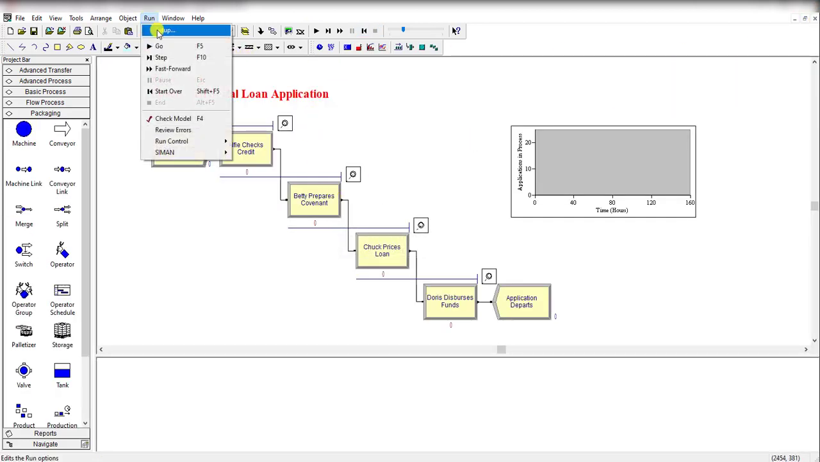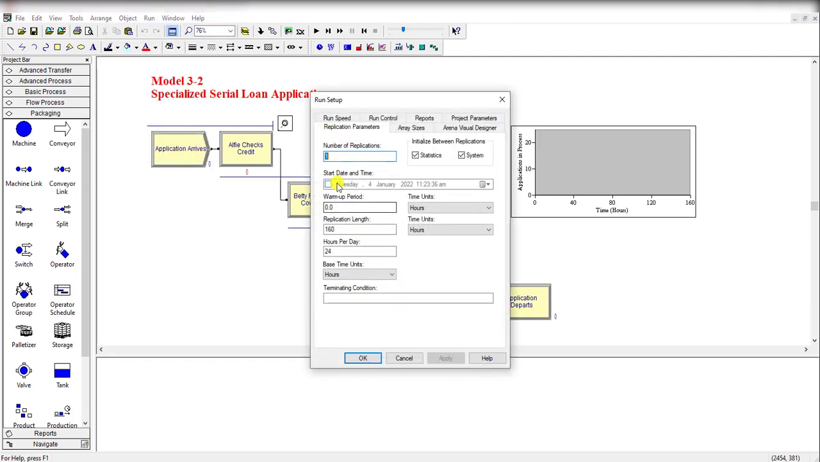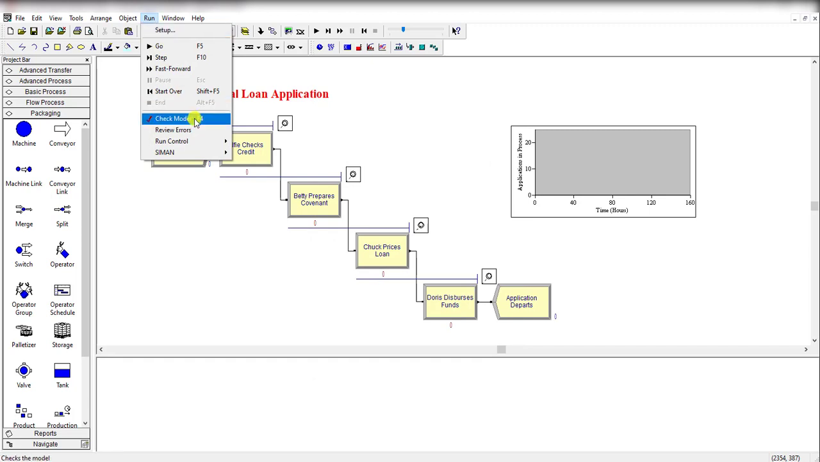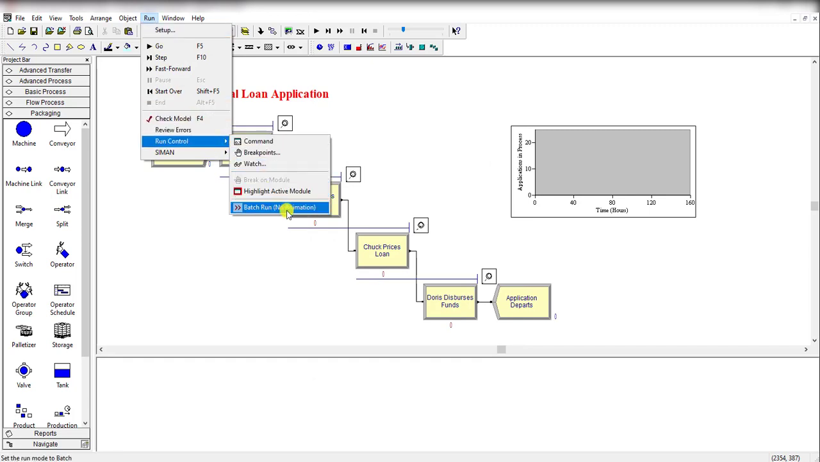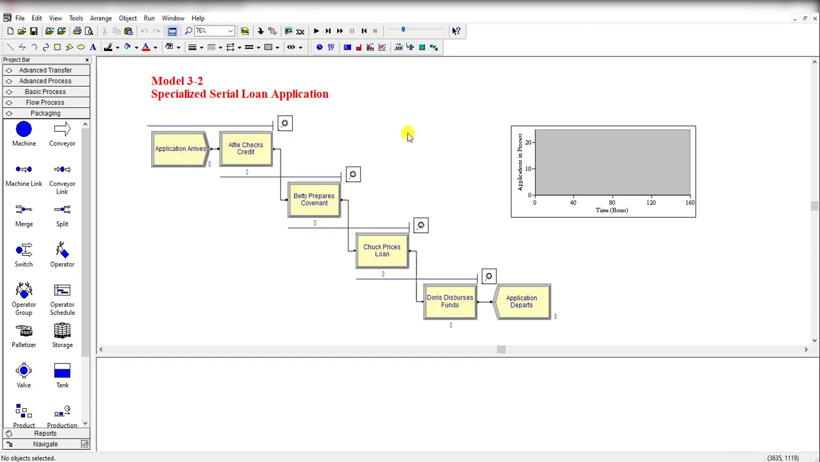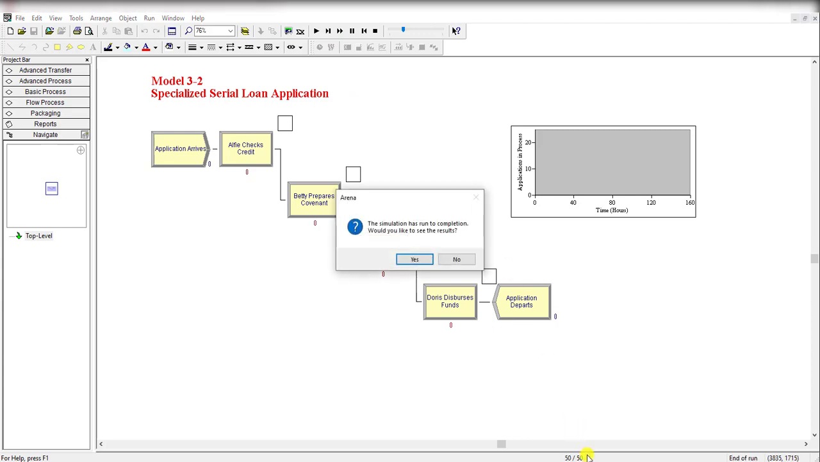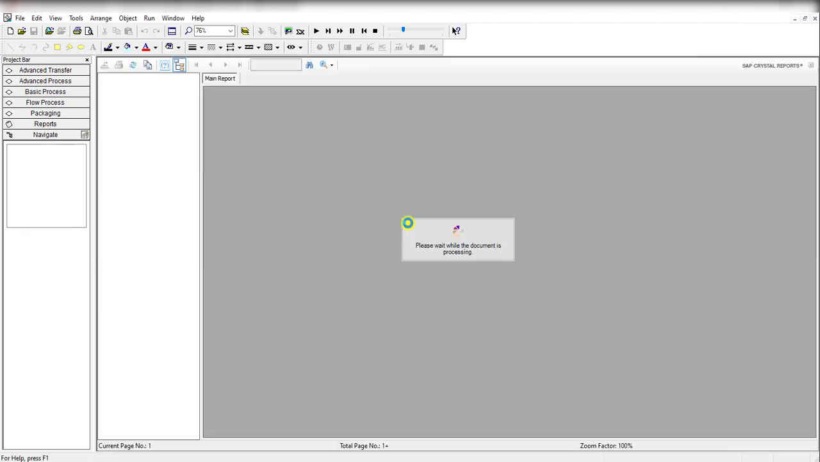Now let's change the run setup value for number of replications from 1 to 50. The replication length is again 160 hours and warm-up period value is 0. Click OK and make sure this run control batch run no animation is already selected, and then run the model again. Fast forward it. So 50 replications have been done. Click the yes button.